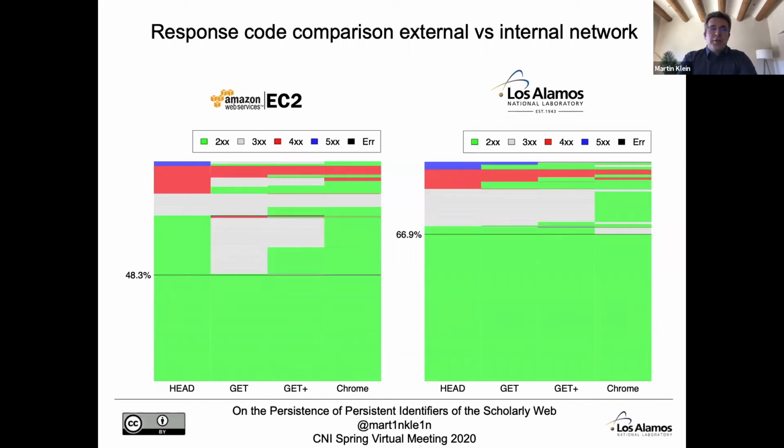First of all, the ratio of DOIs that consistently return a successful response has increased to almost two-thirds. So almost 67% of DOIs return 200 level responses across the board. That's a significantly higher percentage than from the external network. Chrome, as a browser used as a human-behavior-resembling request method, is performing even better in this case. And we still, however, see a lot of oddities, right?